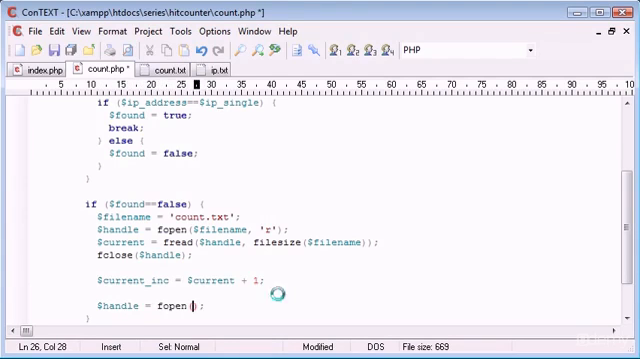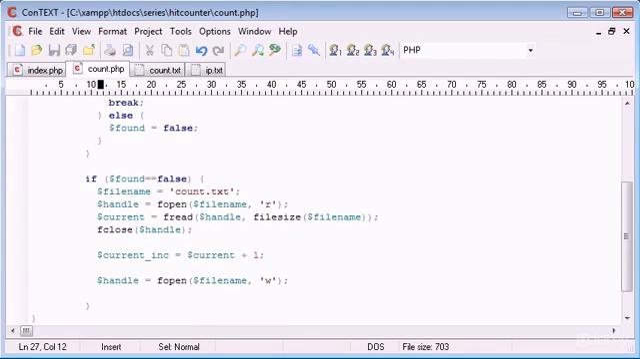Now what we want to do is open up a new handle. So we want to fopen, we want to open file name, this time to write. So if you've dealt with file handling, you'll understand this. If not, go and have a look at file handling, and this will clearly make sense to you. We then want to fwrite to this current handle, and we want to write the value of current inc. Then we want to close the file, so we're closing the handle, and therefore the value has been updated because we're taking this current inc, we're adding 1 to the value of current, and then we're rewriting it into the file. So write is going to overwrite everything.